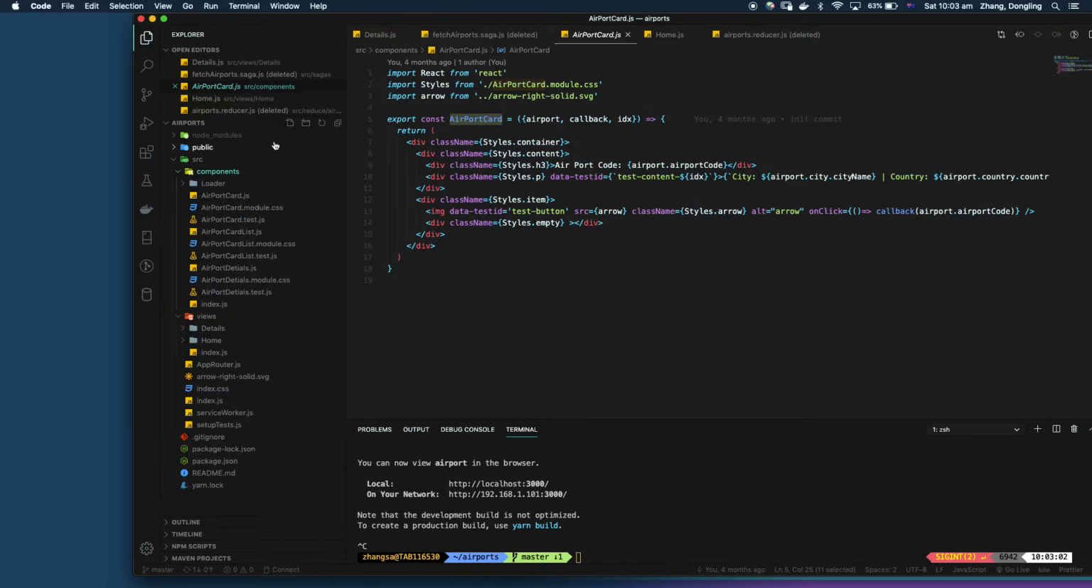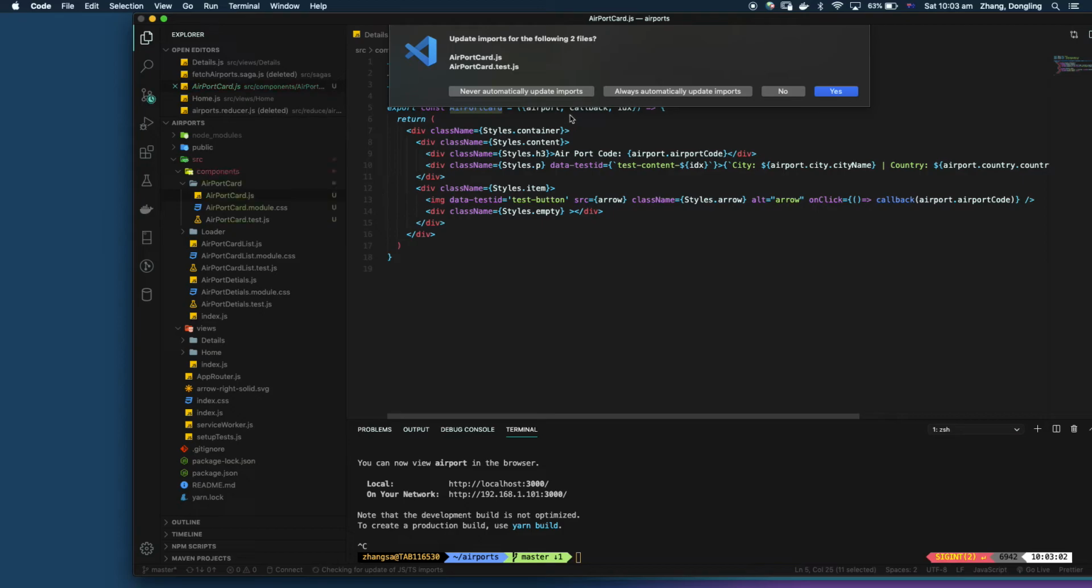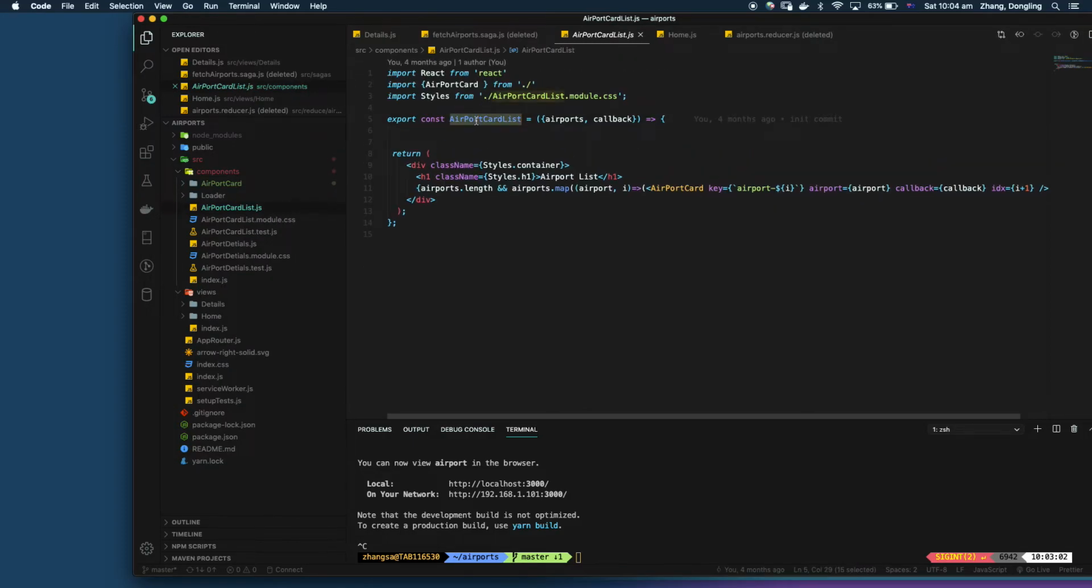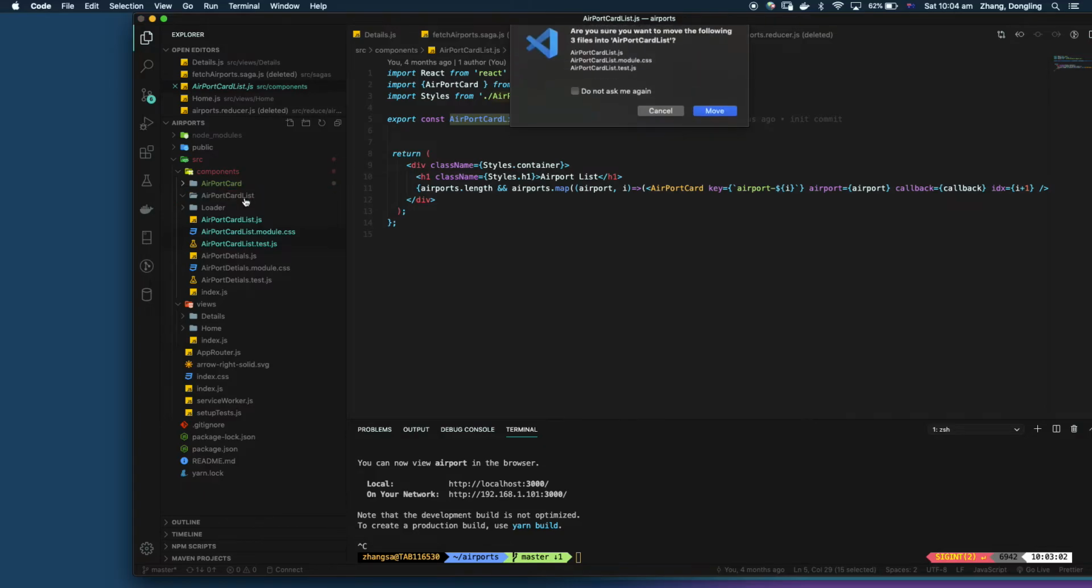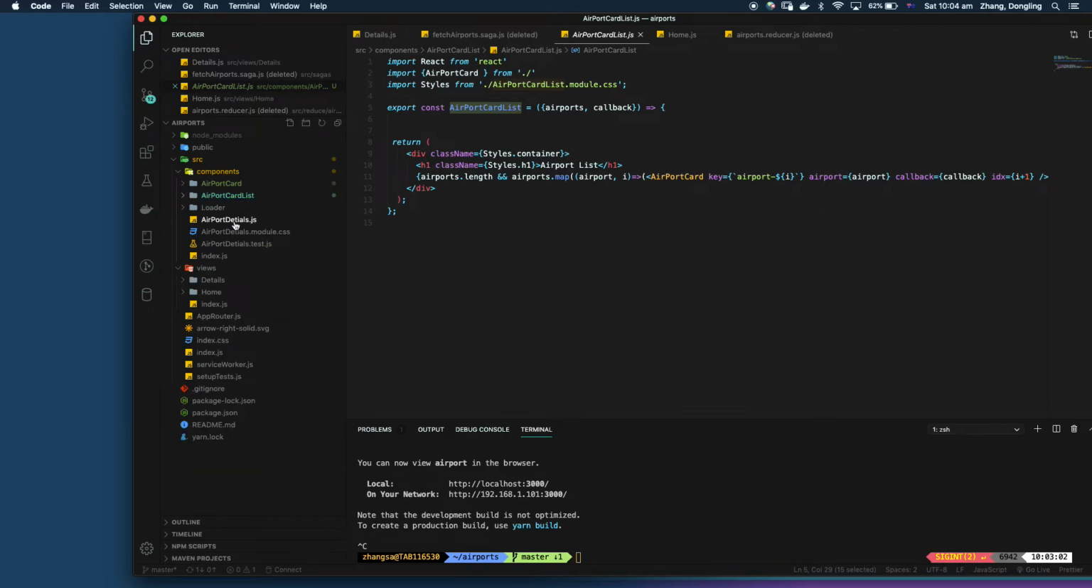So I'm going to create a new folder, and I'm going to move this, you see, airport card, inside my folder. I'm not going to let it automatically change the paths; I'm going to do it by myself. I have the airport card list, and I move the airport card list related files to the airport card list folder. Then I have the airport card detail.